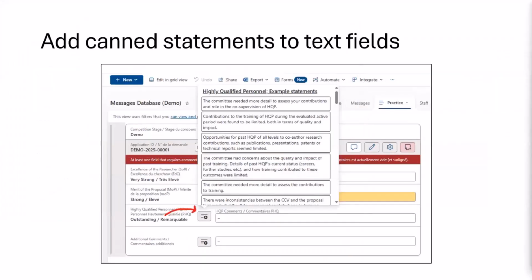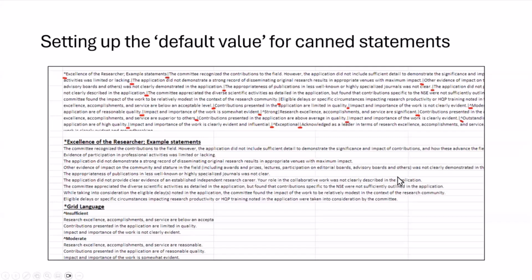So I'll bring this back over here, and we'll talk a little bit about how I set this up to be able to add these can statements. The first thing I wanted to mention is that the prep work of getting these can statements set up was a little bit manual, but once it's in place, it's fine.